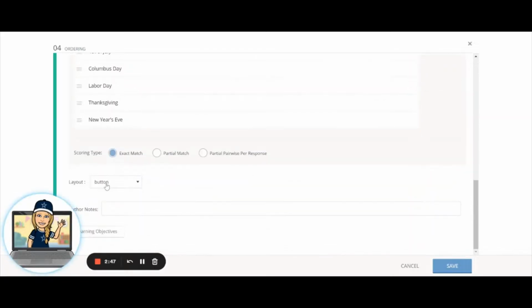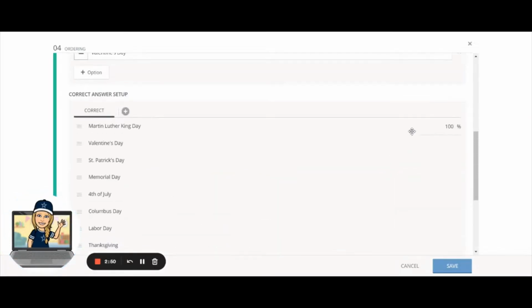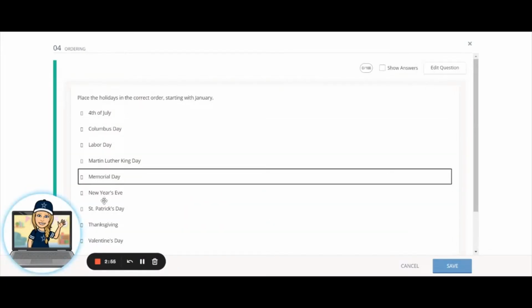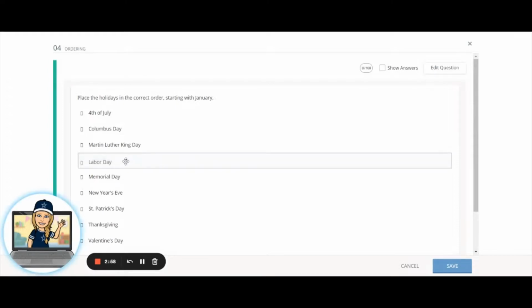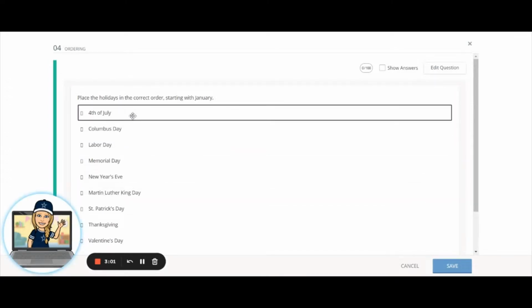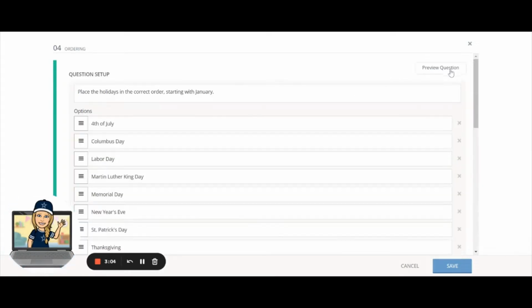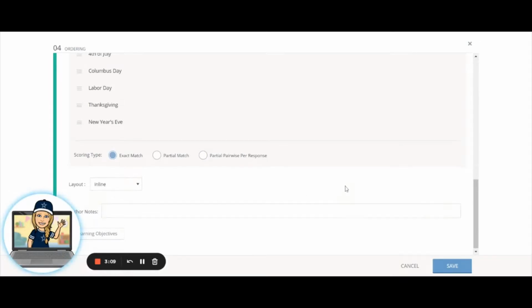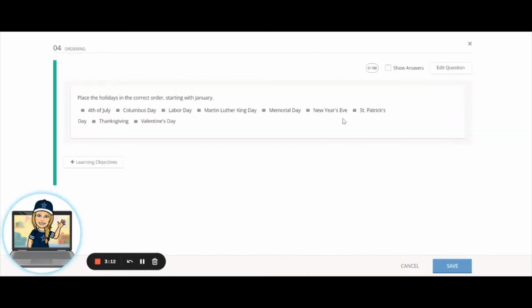You can also do the list option. List looks almost exactly the same as button. It's just they don't really show up until you float over them, and then the square or rectangular outline shows up. Least favorite option, in my opinion, is inline. And if we take a look at this, I just feel like this one is going to be a little bit harder for students because it almost puts them in a weird sentence type order, and it's harder to see that order of events really well. But this is another layout option, the inline option.